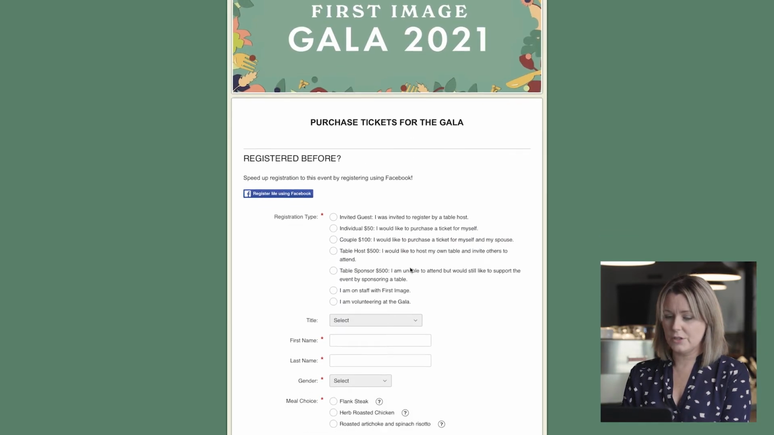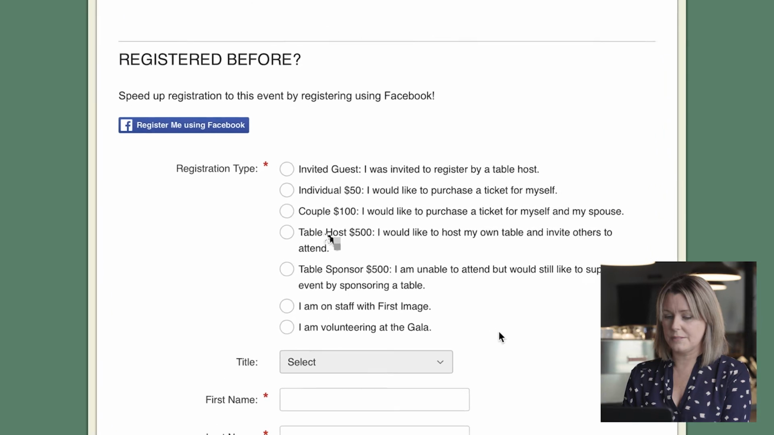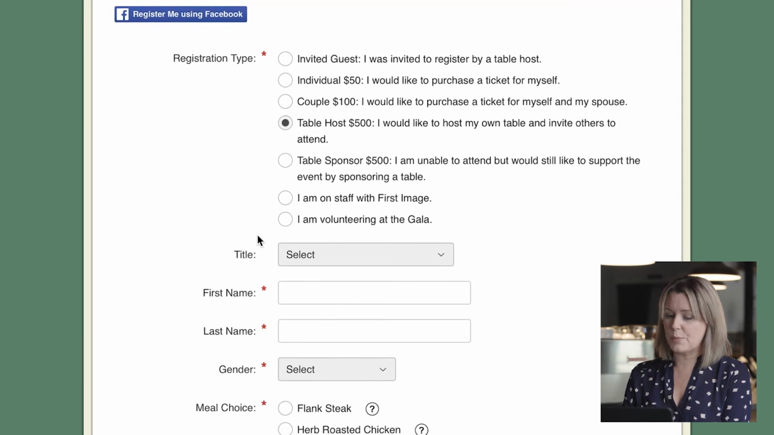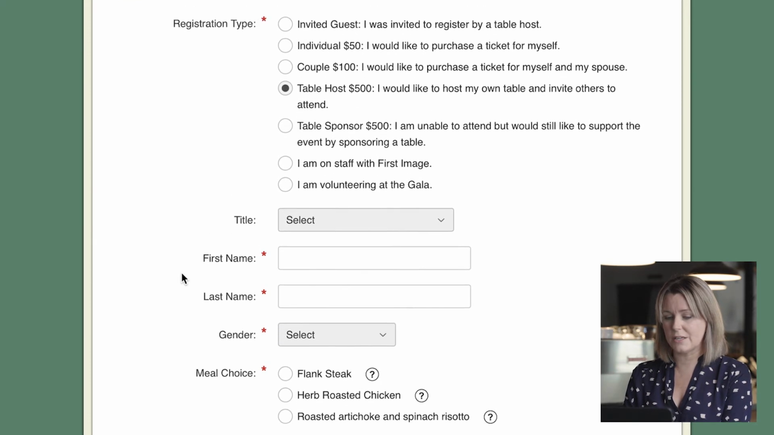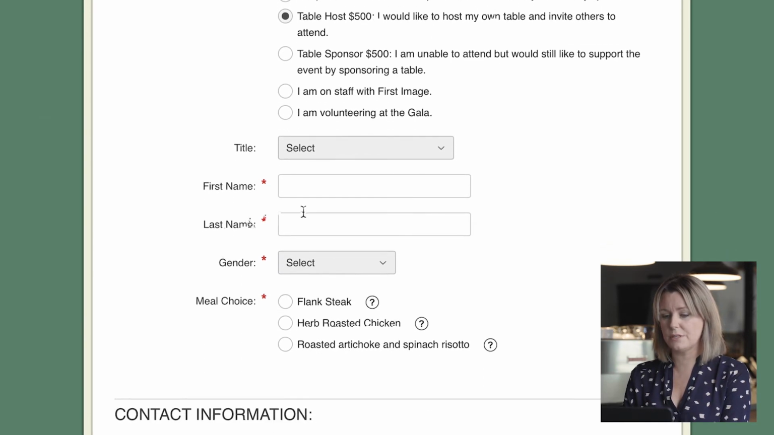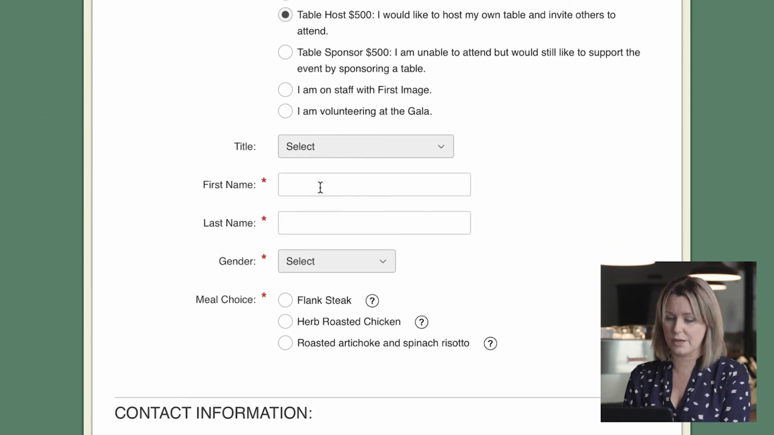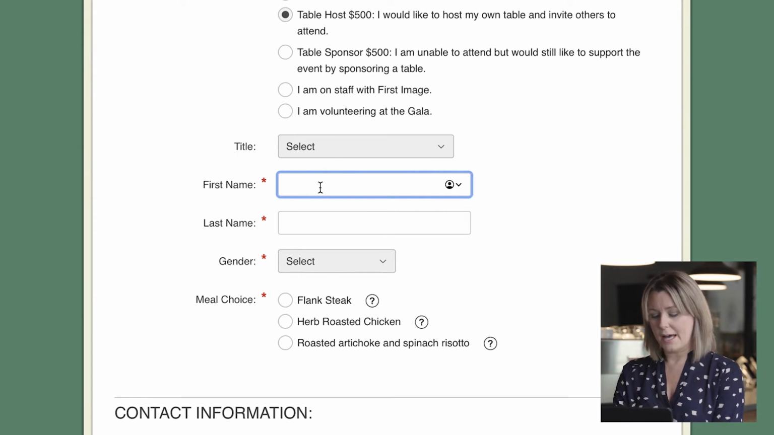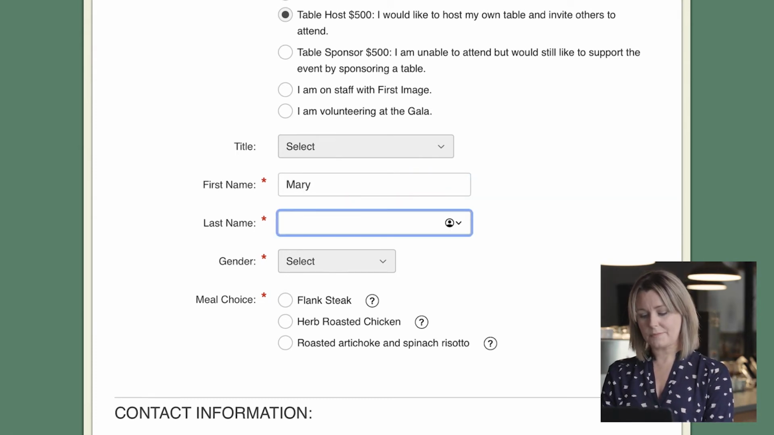We'll go back, purchase tickets. So let's look at what it would look like to host. In this option, you're only going to put your own contact info. And that's, I would say, whoever's purchasing, whoever's going to be sending in the check. So if it's you and a spouse that are planning on hosting, just put your info in. And so let's do Mary Jones.